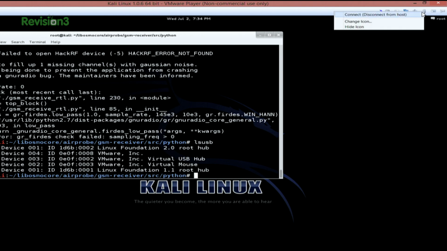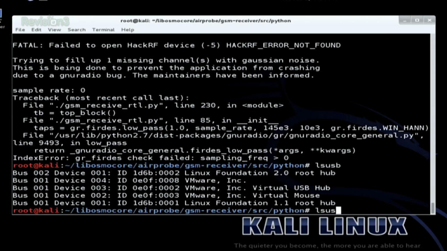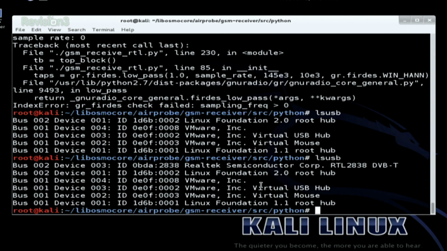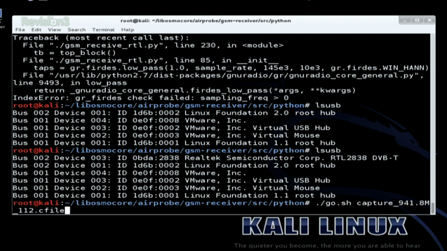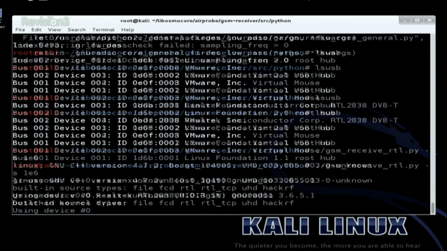So I right-click on it and click connect. It's disconnected from the host. And then if you run lsusb again, hey, look, I see a Realtek. Where is it? There it is, right at the top, RTL. Okay, so I can run that command again and hit enter.